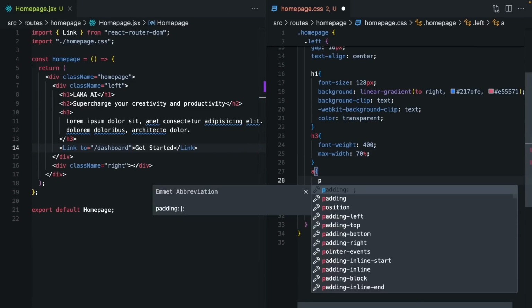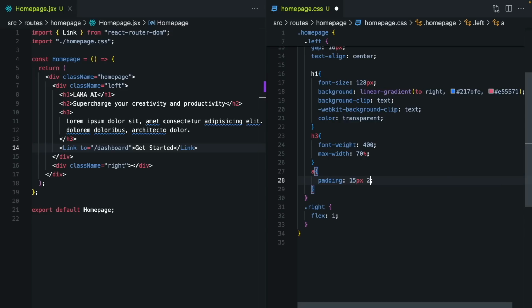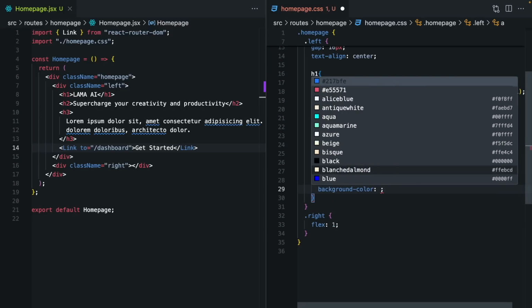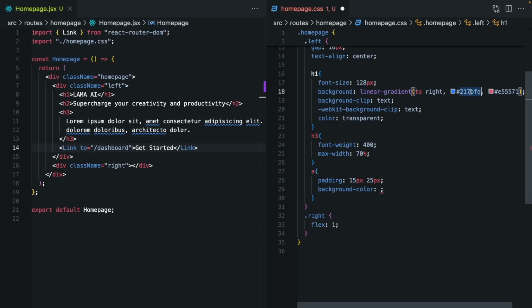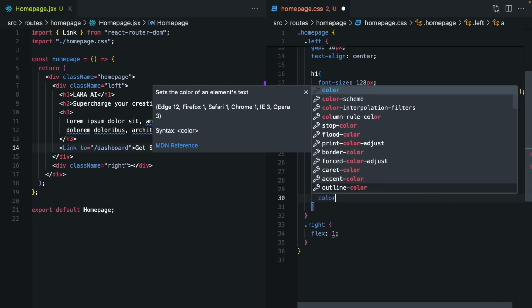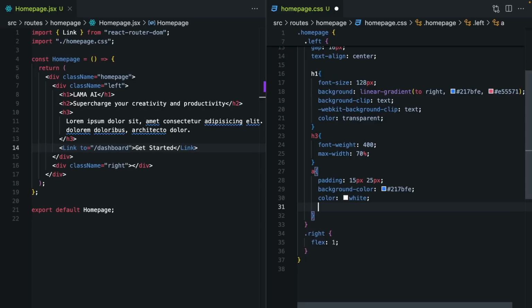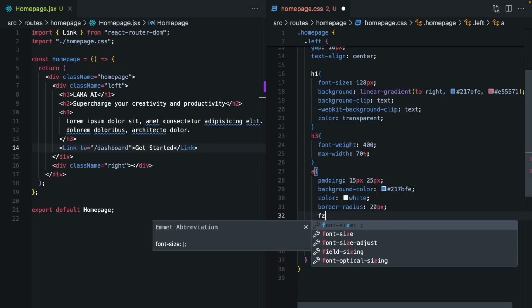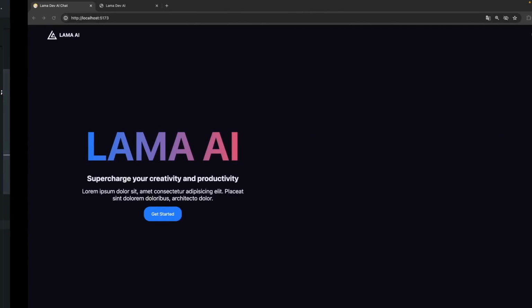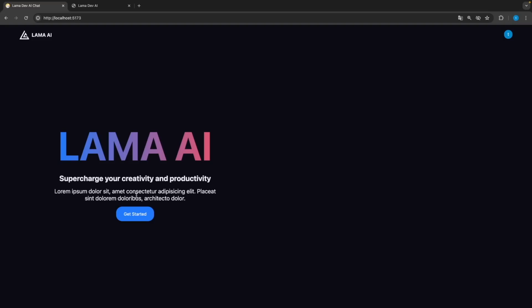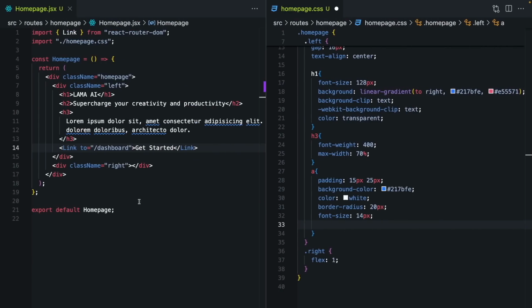I'm gonna give some padding from top and bottom, left and right. Let's change our background color. It's gonna be exactly the same color here. Text color will be white. I'm gonna give border radius 20 pixels. Font size will be smaller. Just like that. I can give here a space.